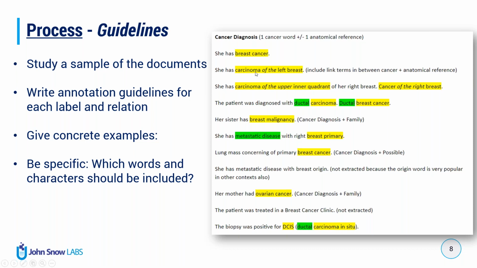Then we have "she has carcinoma of the left breast." In this case, we also extract everything, carcinoma of the left breast. The explanation is that the link words "of the left" are also extracted because they are between the carcinoma and the anatomical reference, even if they are not very relevant. We decided to extract the whole chunk. The same for the next example.